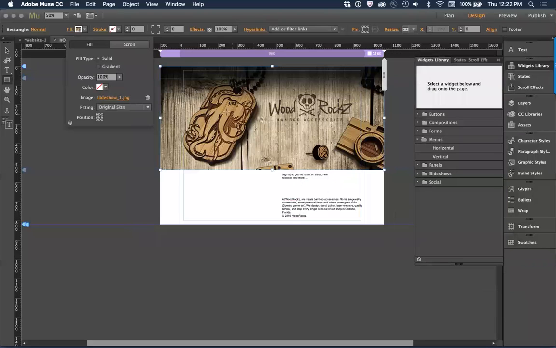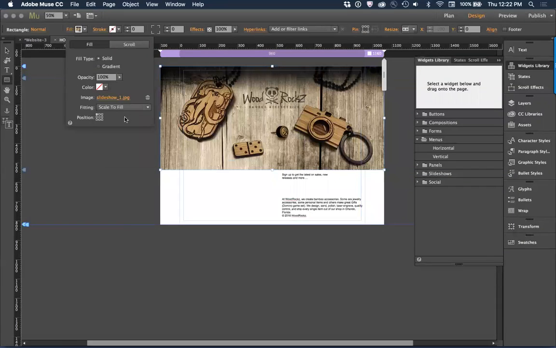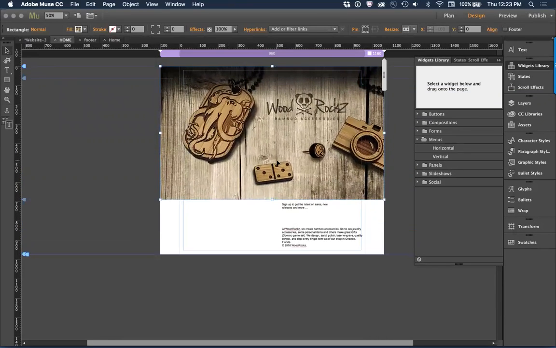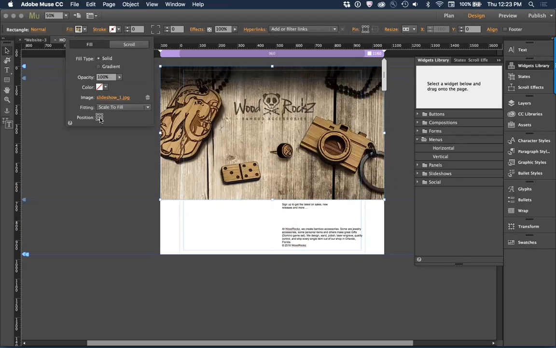I'm going to actually select that slideshow, make sure it's set to scale to fill my container. And in this instance, it's a pretty tall page. Notice that when I resize it, things are getting off-center. That's because I need to set this positioning pin to the center. That'll keep my content centered there well. So scale to fill, that's all really good.